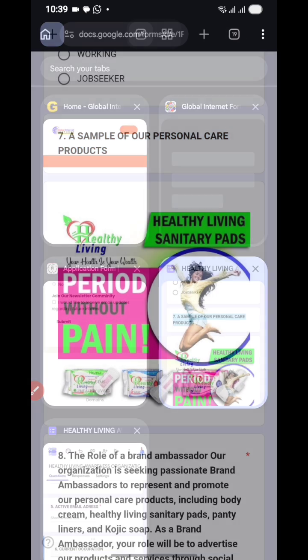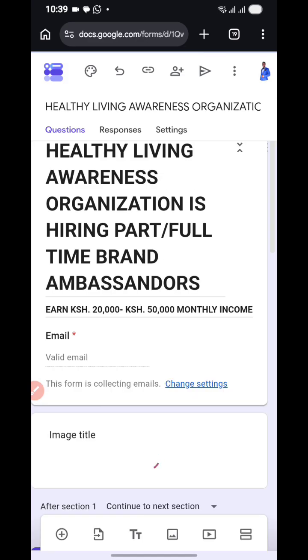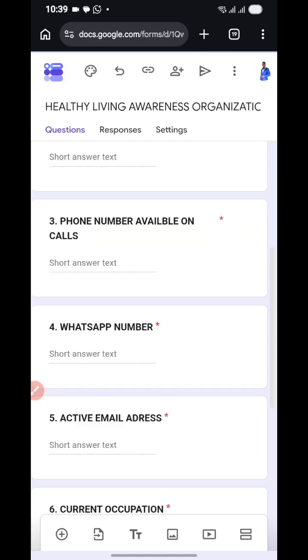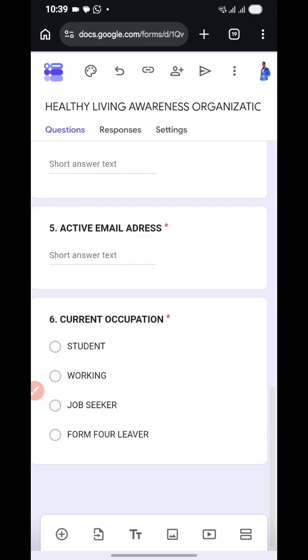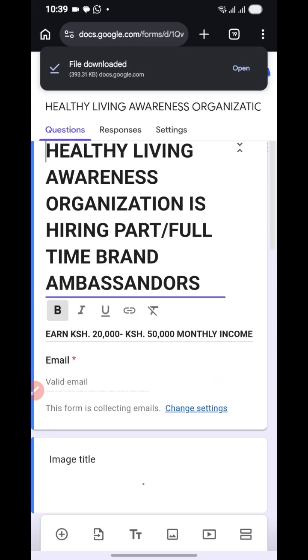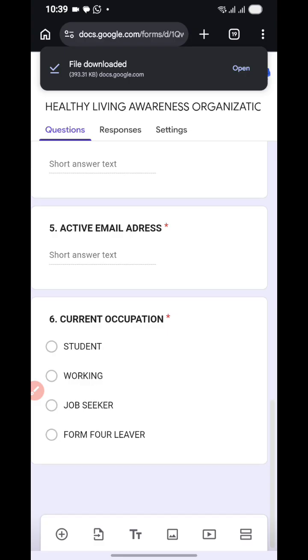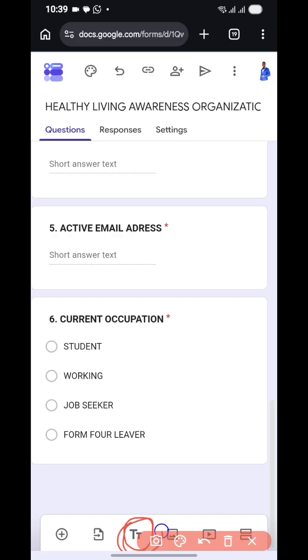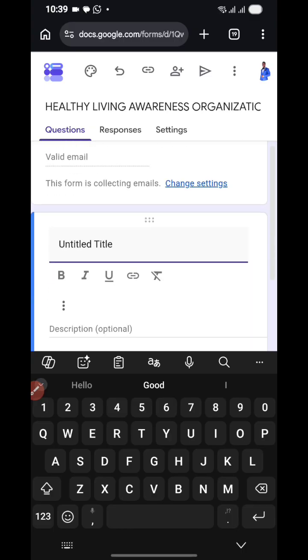Then we get back to our form, and on our form we are not going to click on plus, because the plus will give us a box for typing a question, by default with a box for typing an answer, and question number 7 does not have an answer. So you're going to click on this double T, and when you click on it, it brings up the option of a description and a title.